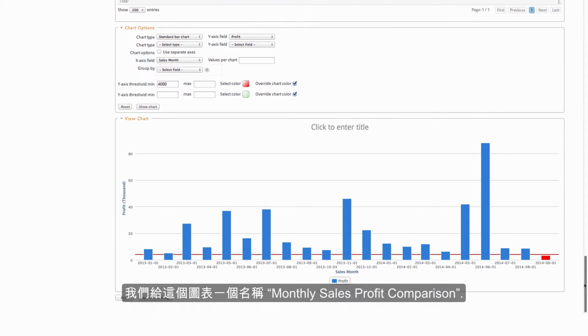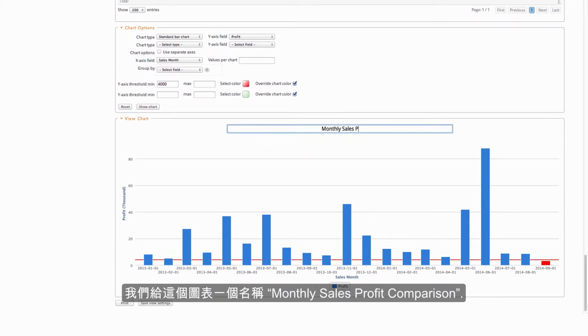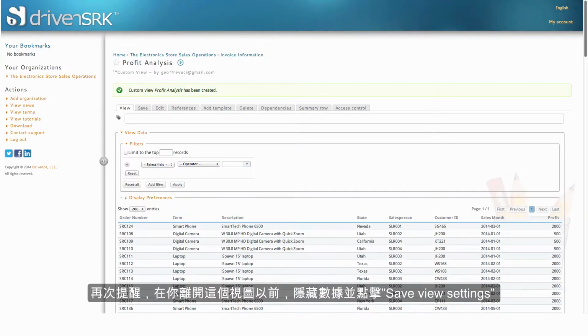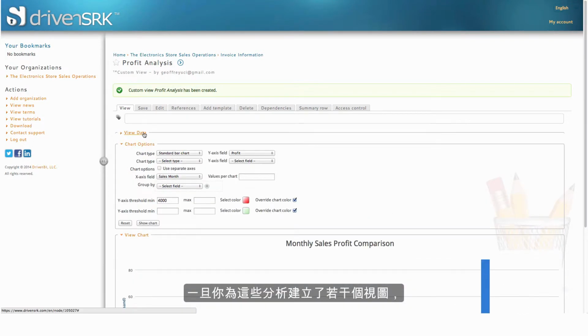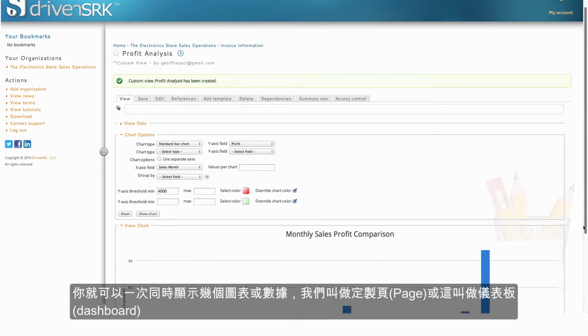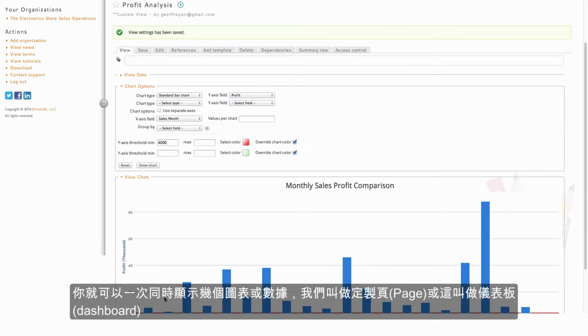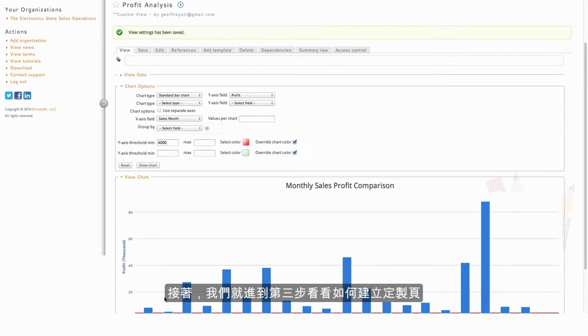Lastly, give the graph a name, Monthly Sales Profit Comparison. Remember, before moving on, let's hide the data and click Save View Settings. Once you create the views for the analysis, you can now display the real-time multiple charts and tables all on a dashboard or page in SRK, which takes us into our last of 3 steps of creating your SRK analysis.